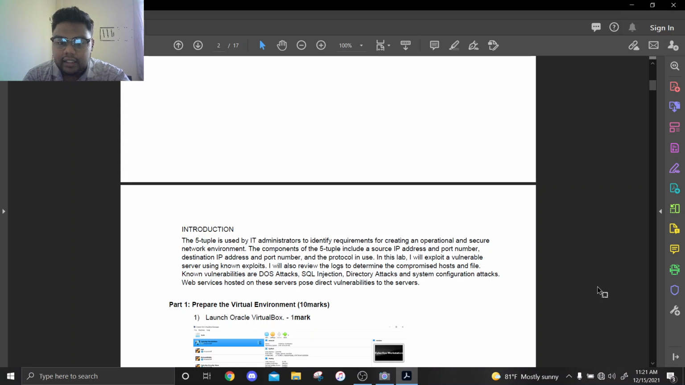Known vulnerabilities are DoS attacks, SQL injection, directory attacks, and system configuration attacks. Web services hosted on these servers pose direct vulnerabilities to the servers.